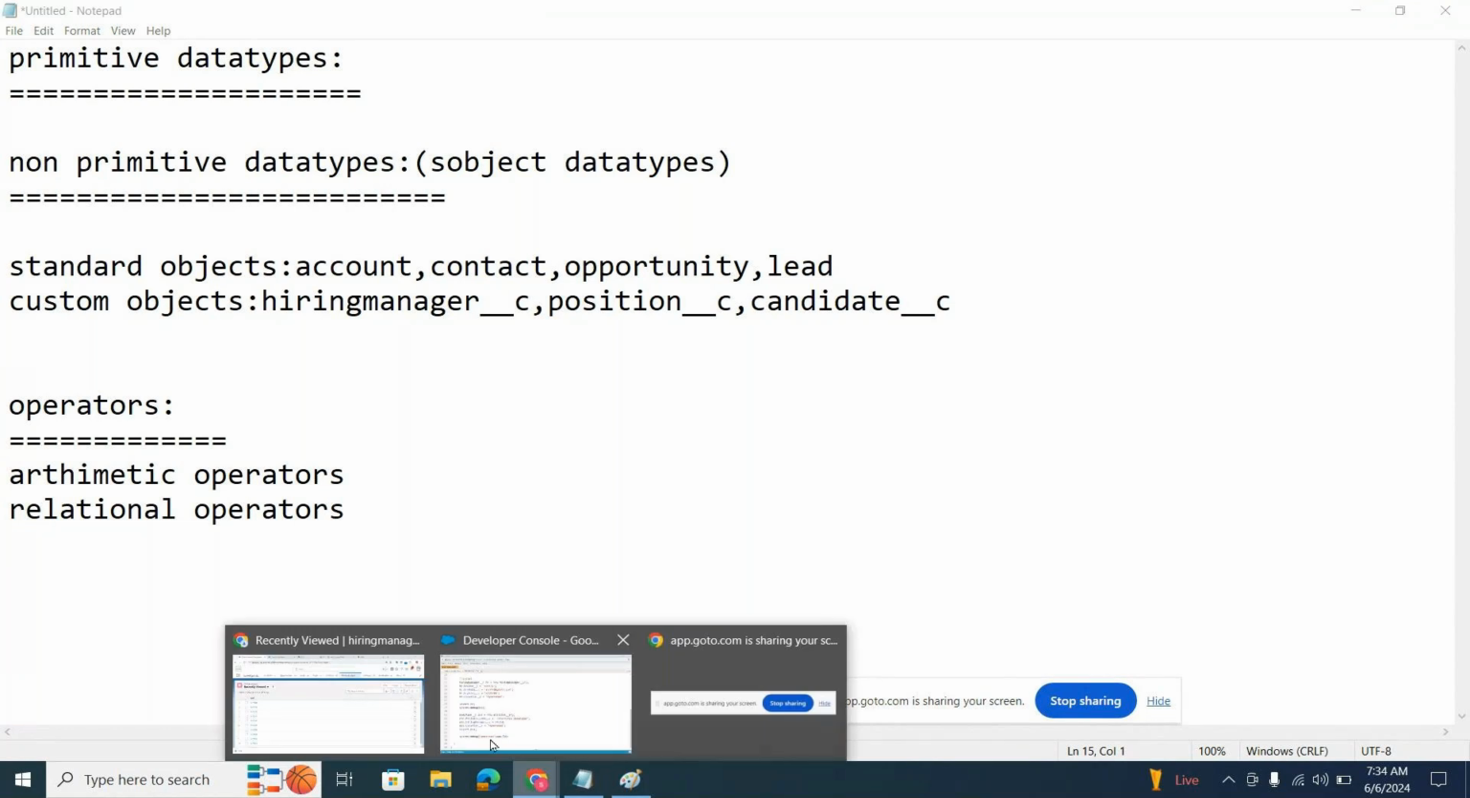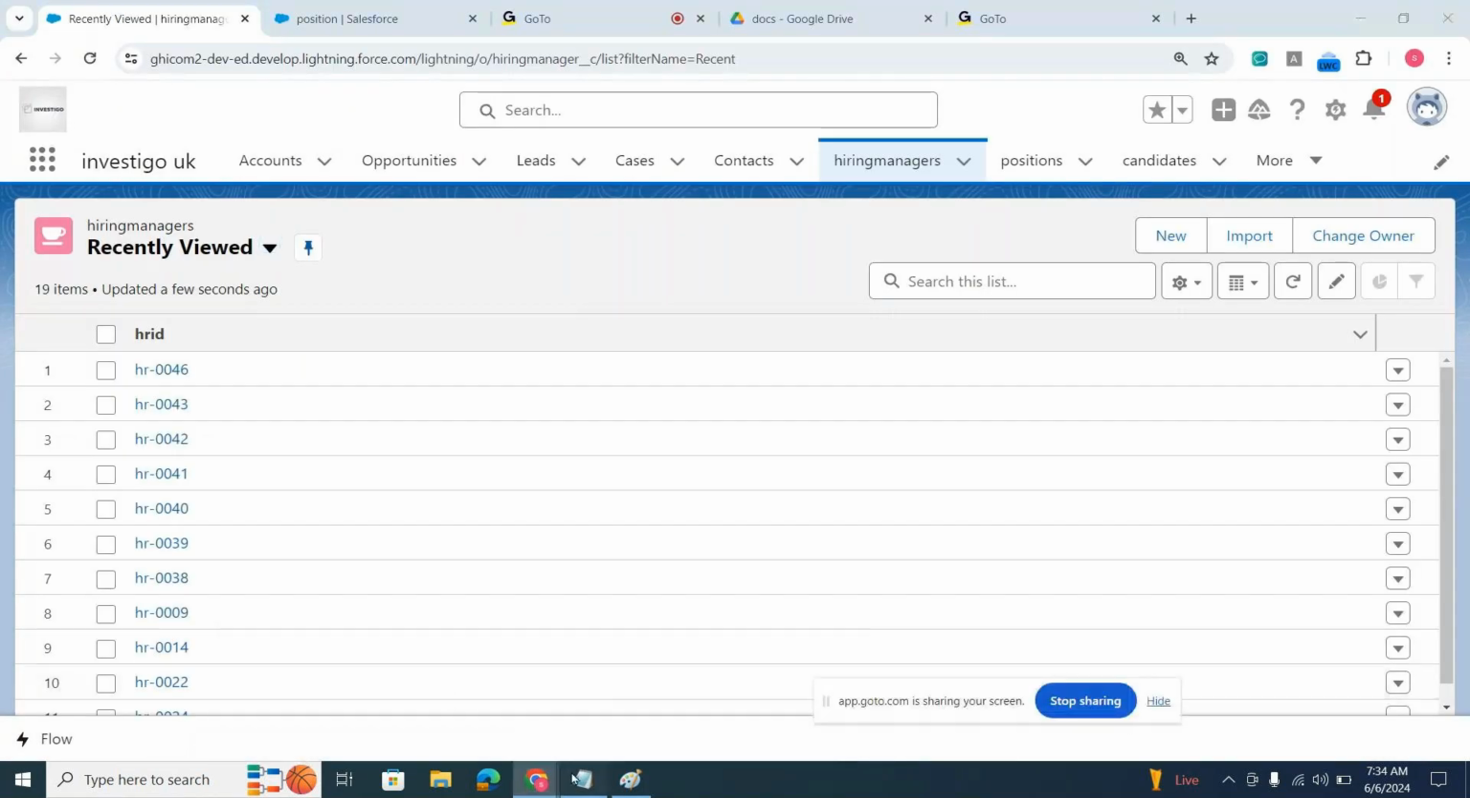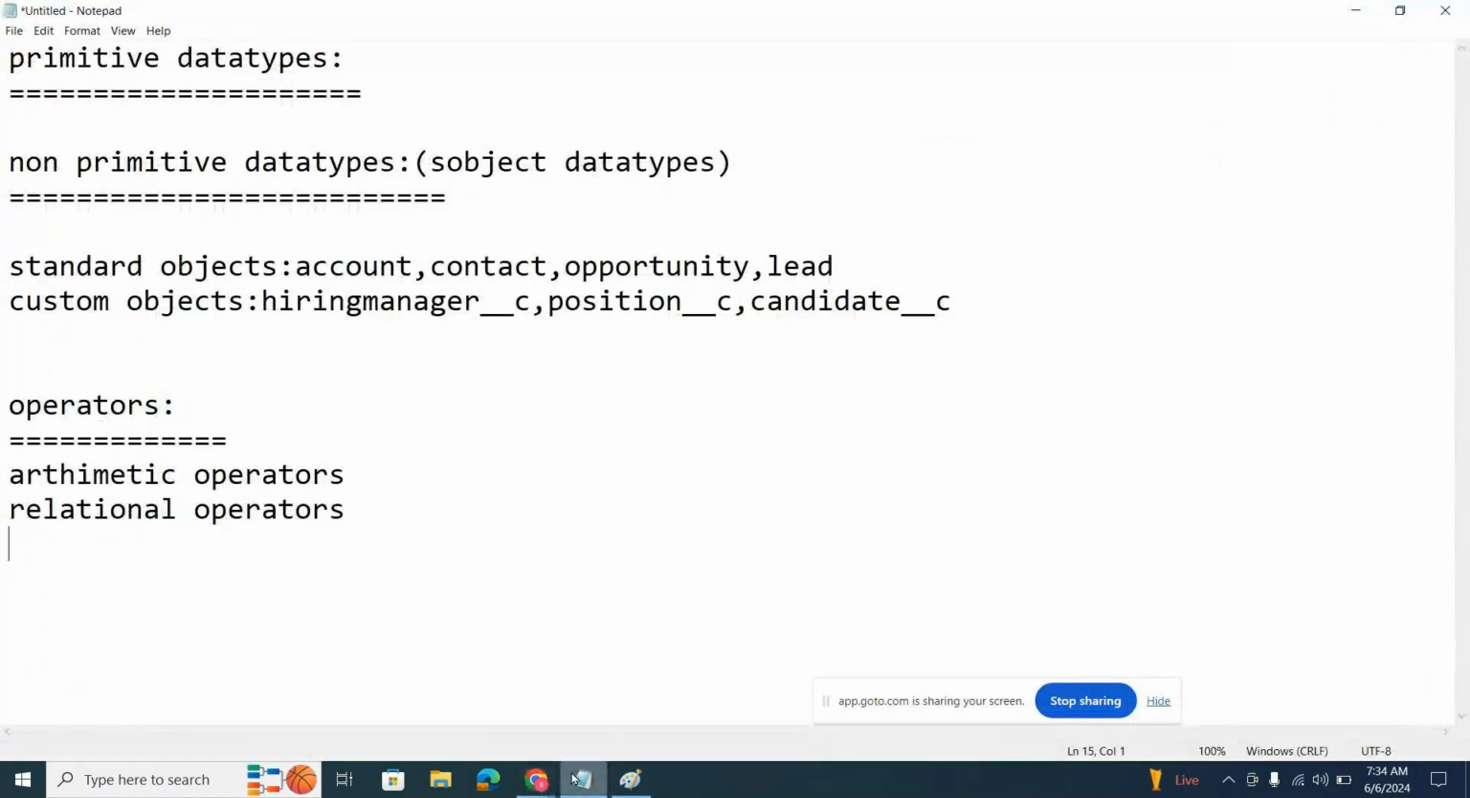Whatever you told, the hiring manager phone is automatically copied to the position's phone. Yes, it is possible by using triggers. We interlink triggers with Apex classes, with the hiring manager or whatever the object. There is also a scenario where the account phone is automatically copied to the contact phone.